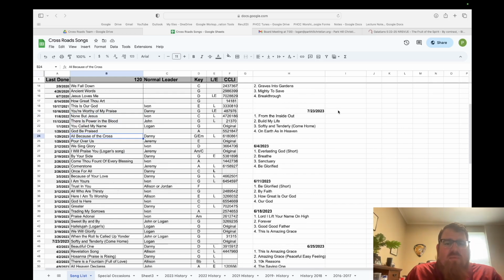I think I'm going to go ahead and do I Will Praise You as well. I think it fits, and might as well do one of my songs on my last Sunday. We've got a lead guitar player this week, so it is a good week to do it. Oop, pasted the wrong thing in there. And maybe All Because of the Cross second.